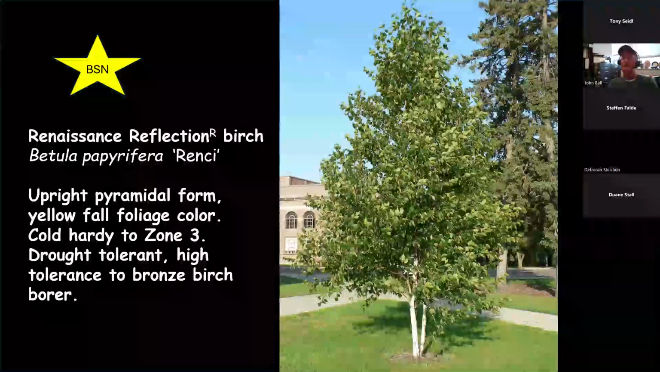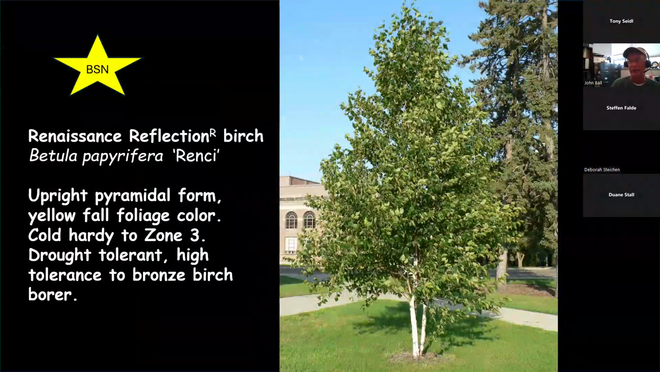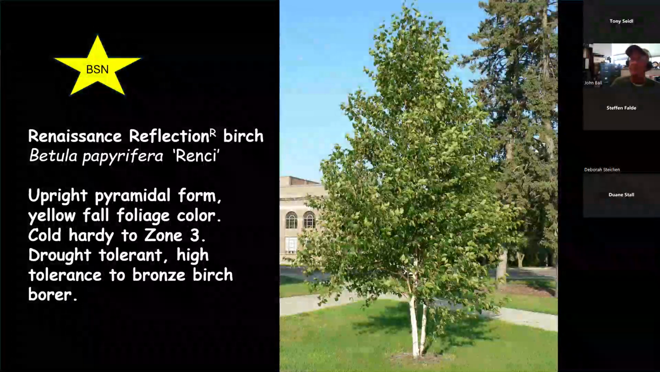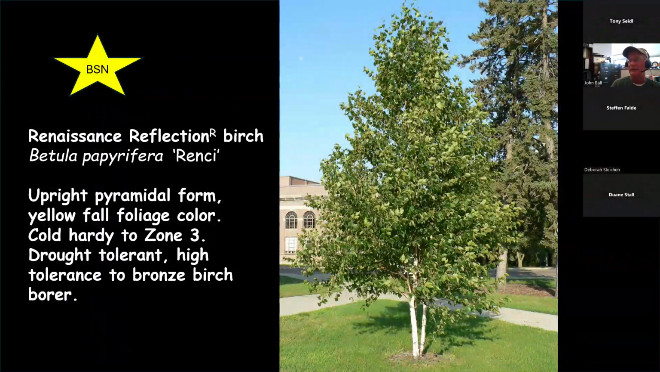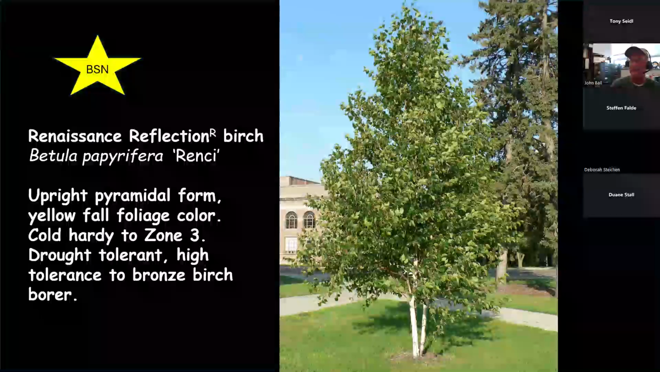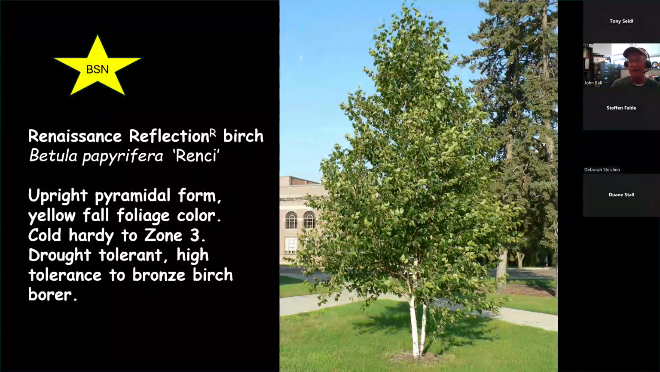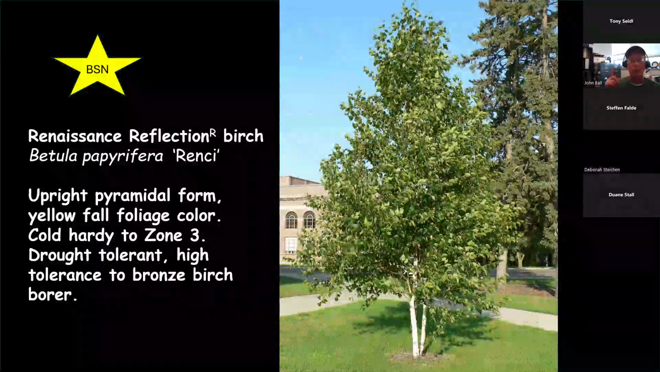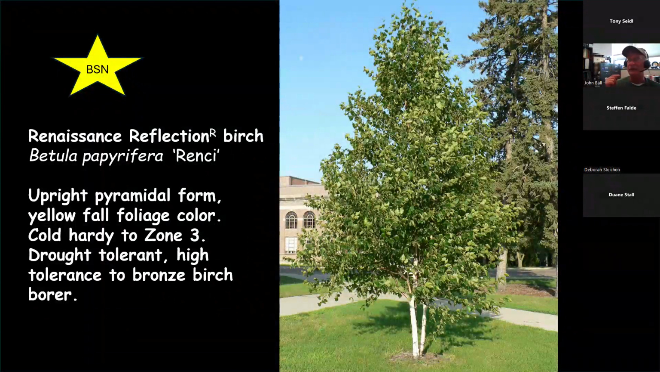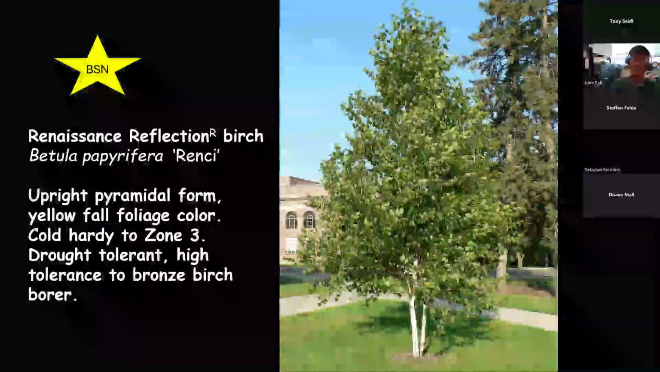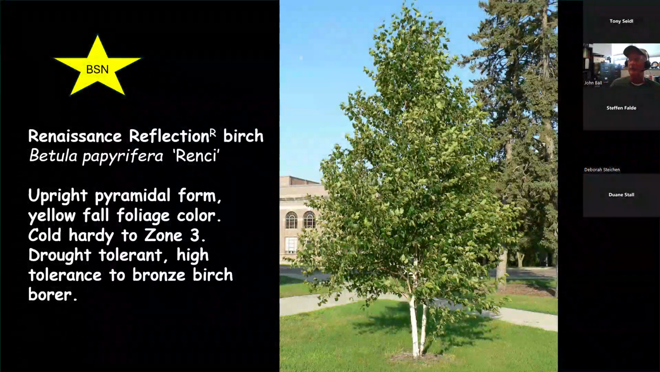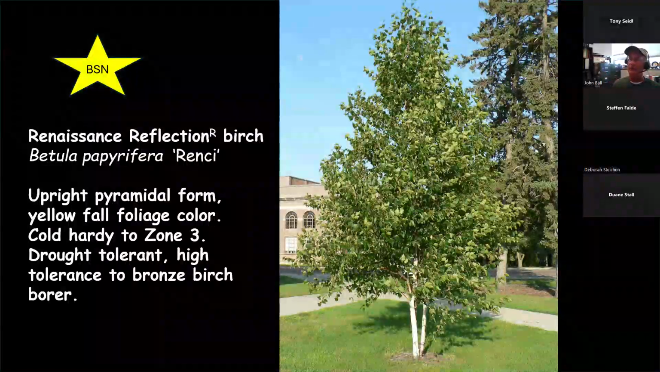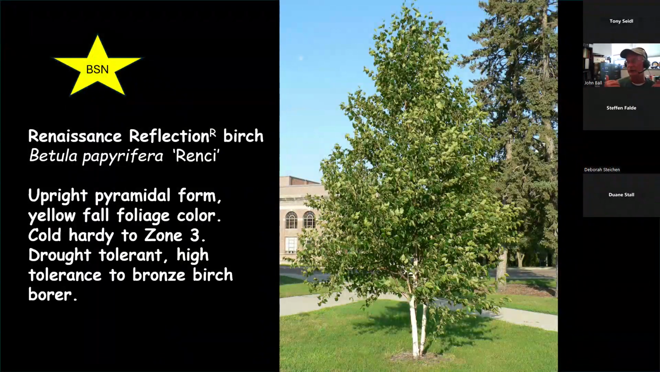Now, Black Hills, Big Sioux Nursery is looking at this. Now, not this cultivar, by the way, but growing paper birch. And it's not a real fast grower sometimes in our state, but it's still a nice tree. And the one I like for an ornamental is the Renaissance Reflection. Anything that has the word Renaissance in it as paper birch is a good tree to try because it's part of the Renaissance series. And those are drought tolerant trees.